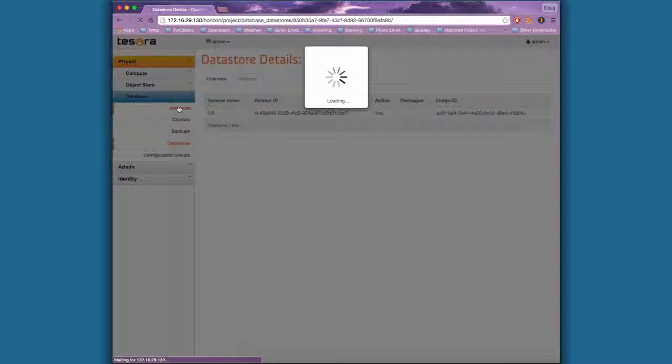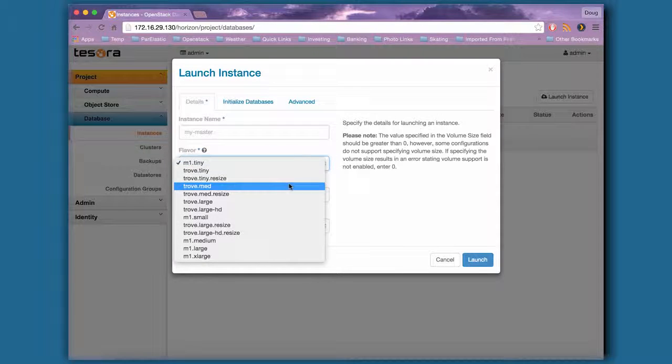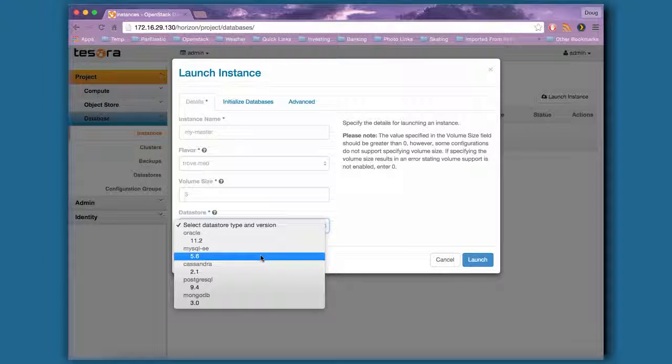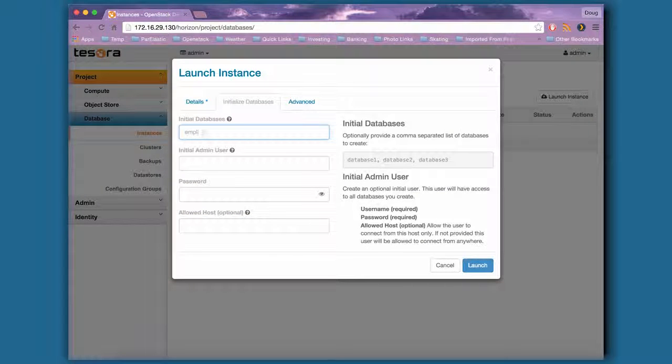OK, so what we're going to do first is bring up an instance that's going to become my master. So I hit the launch instance dialog, fill it in here, my master. I'm going to pick this medium-sized flavor, go for a 3 gig volume, and pick MySQL Enterprise 5.6 as my guest. On the create, I'm going to create a database called employees because I'm going to load the MySQL employee sample into it so we have some data. I'm going to create a user for myself. These will all be created on the MySQL database when it's provisioned. And now we're going to launch.